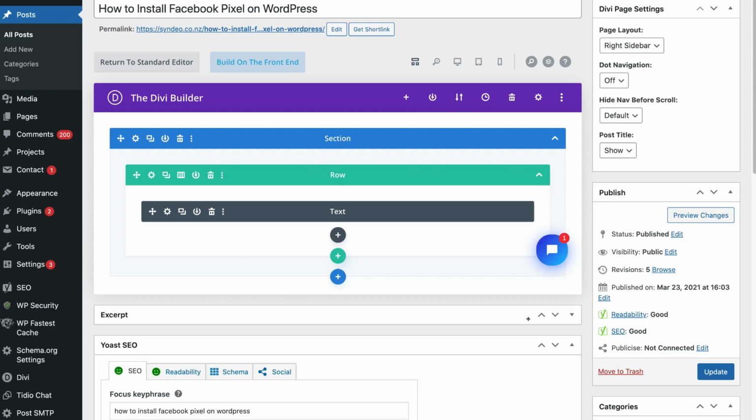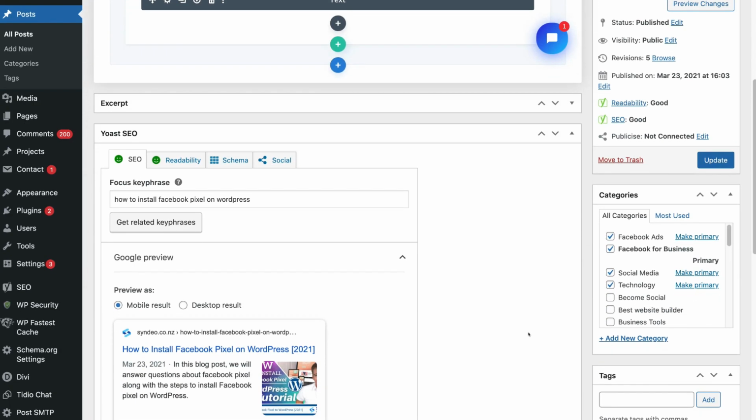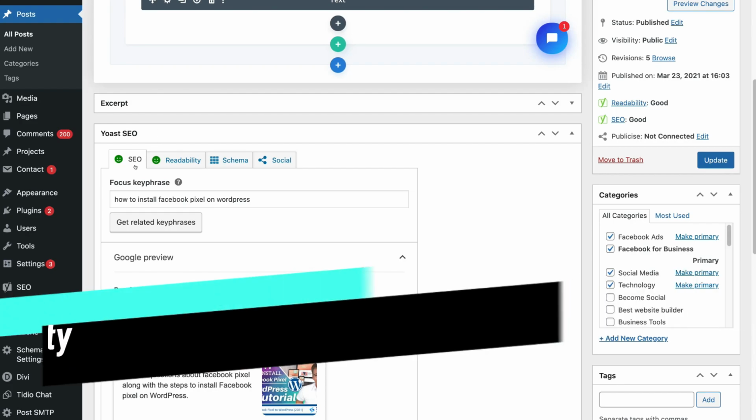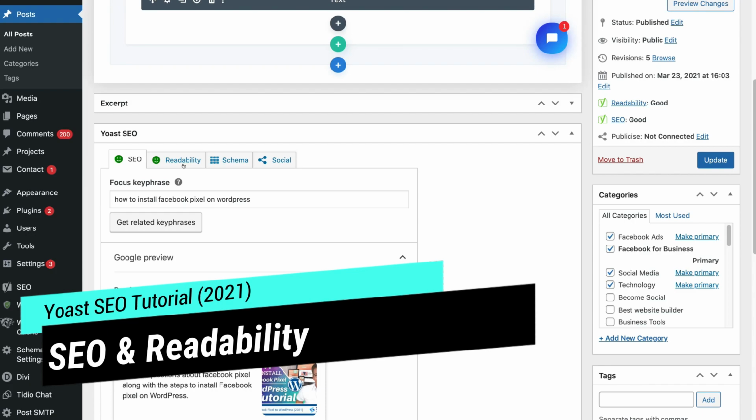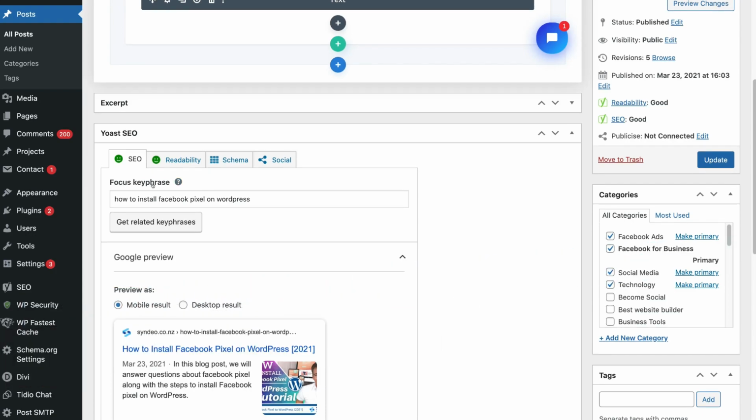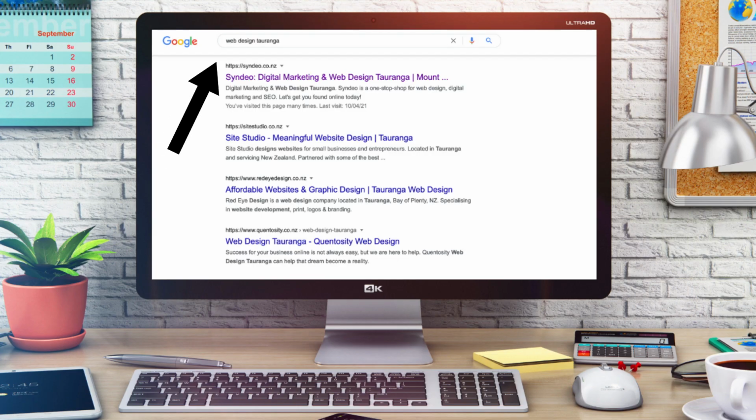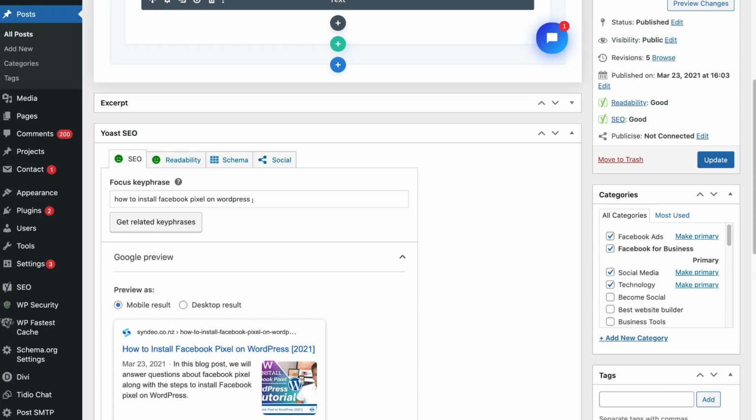And to do that, all you need to do is navigate down the page till you identify and find Yoast SEO. And this is where we can optimize our SEO and readability of our posts or pages. So down here you can see focus keyword. Down here we have our focus keyword, which is how to install Facebook Pixel on WordPress. This is what we call a long-tailed keyword phrase. Yours could be a single keyword. For example, it could just be web design Tauranga, and that could be a focus keyword, or it could be any keyword related to your post or to your website page. I hope that makes sense.